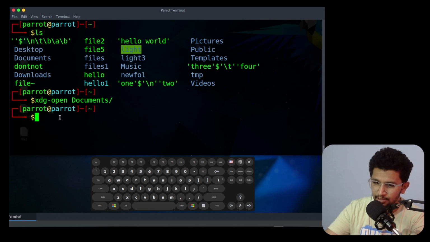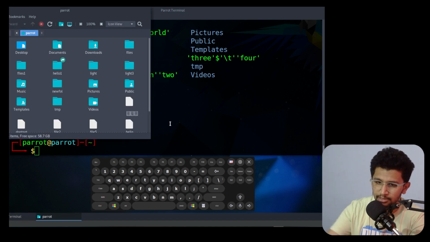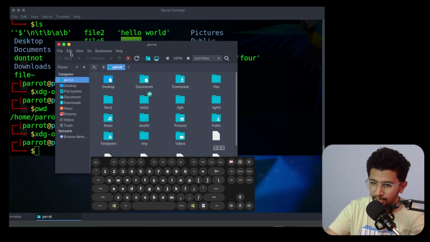See, you are in the home directory. Let me do pwd. You are in the home directory, but you need to do something in the home directory in the graphical user interface. You don't need to type anything. You need to open some folder or create some folder in this current directory using a graphical user interface. For that you can use xdg-open, and you can use star and pwd. That will also open the current directory in the graphical format.